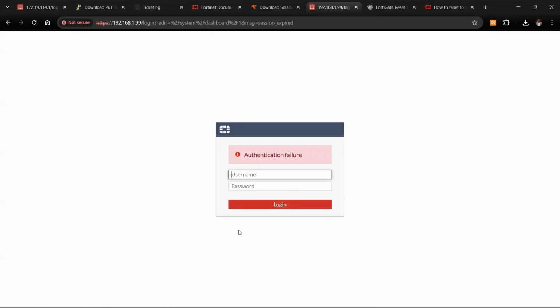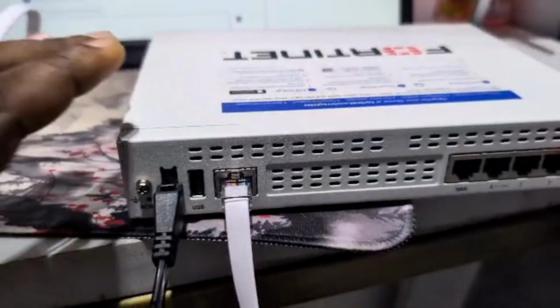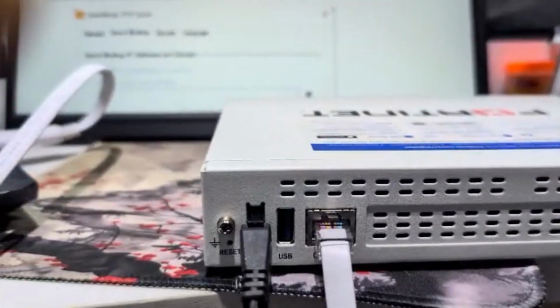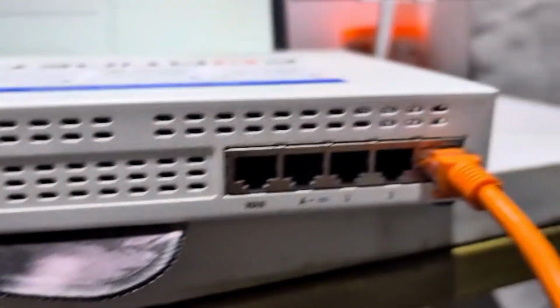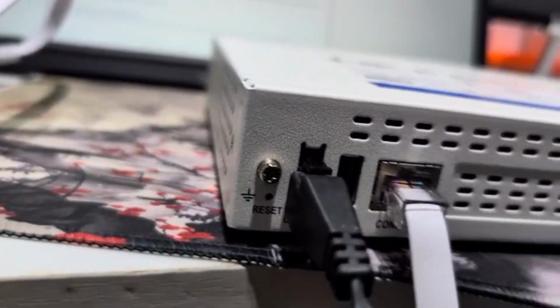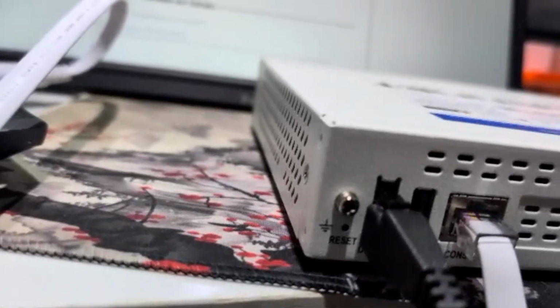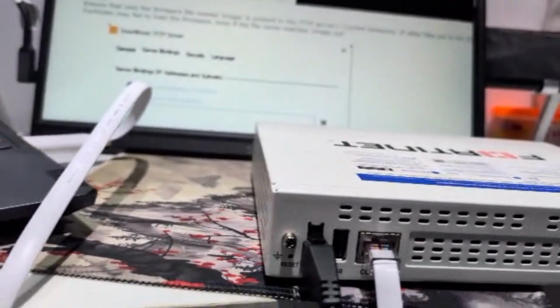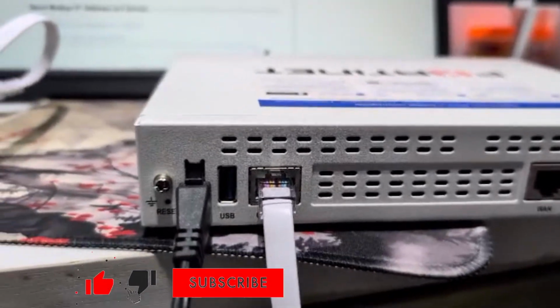And the way to go about it is that if you look at the FortiGate 40F that I have here, you would see that on the front panel, we have the reset button. So on this reset button, what you need to do is just to power cycle the device.